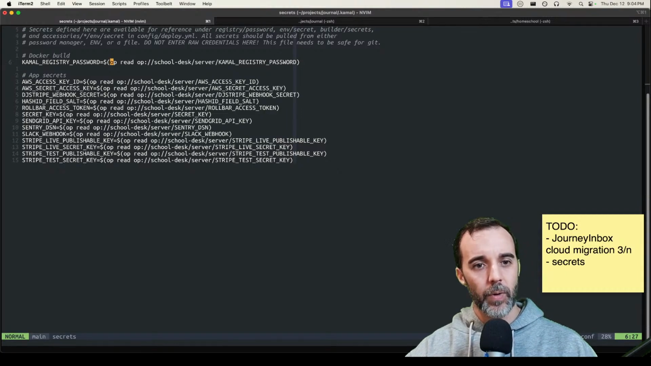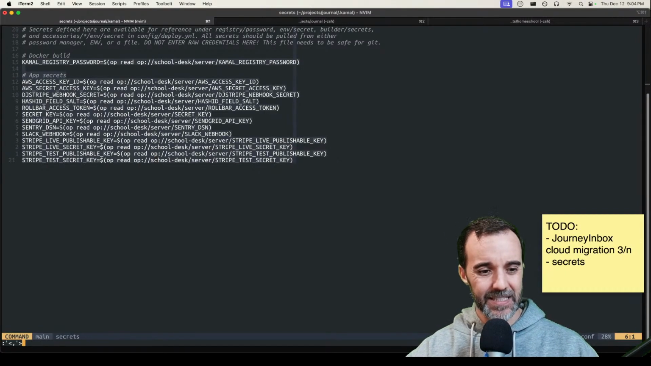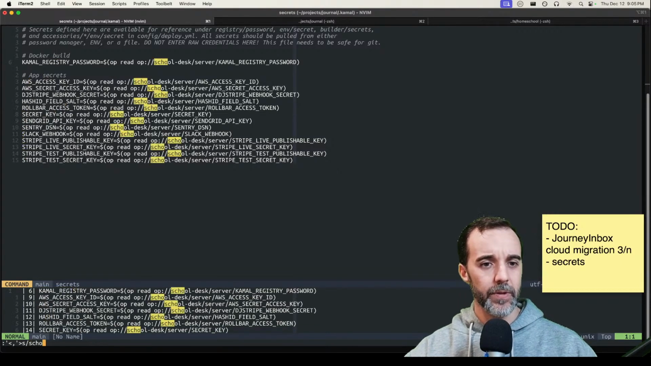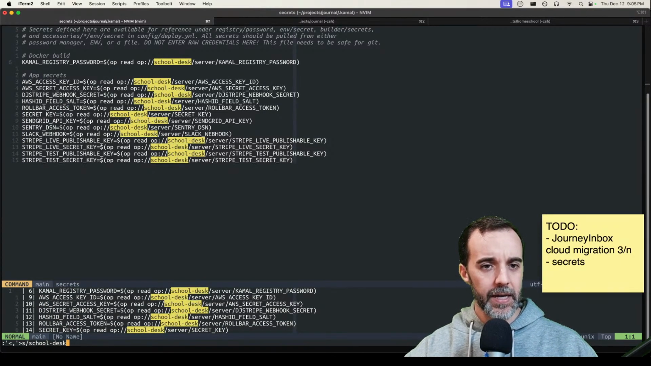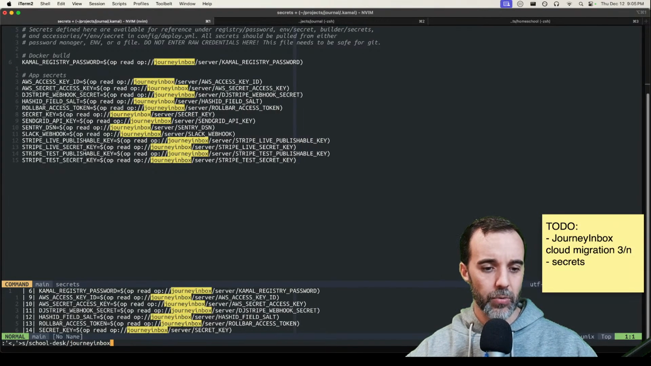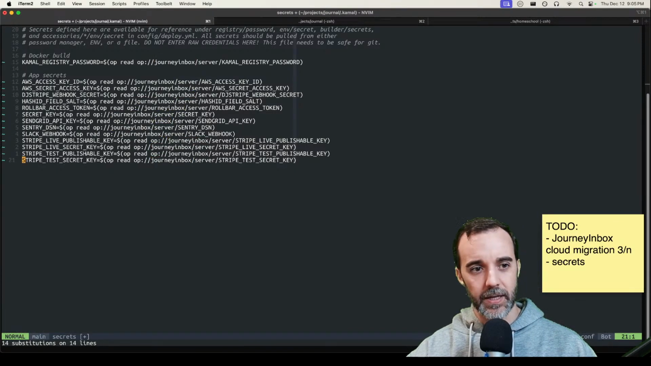The way this is set up right now, it's all pointing at school desk, but I believe I called this JourneyInbox. I'm going to guess that's the value because I'm trying to avoid opening up 1Password. So we're going to assume that is the correct name, and we will just translate this to JourneyInbox. I'm pretty sure I did not give it any kind of dash. In the worst case, we get it wrong and it won't actually connect.